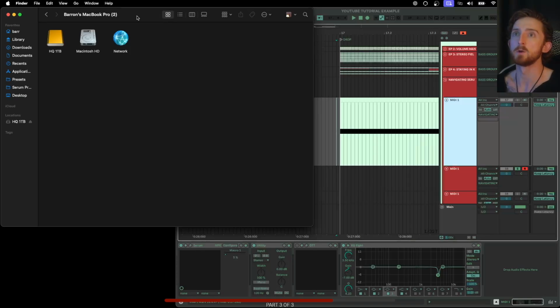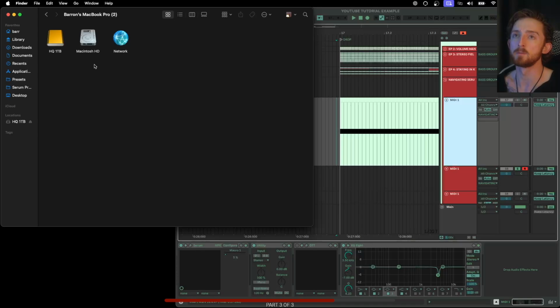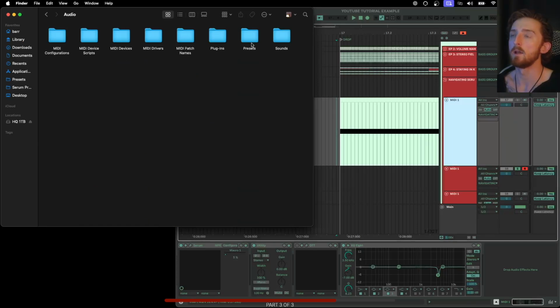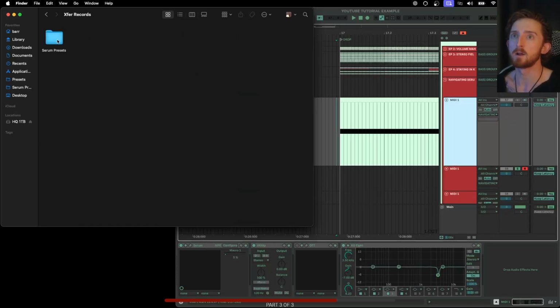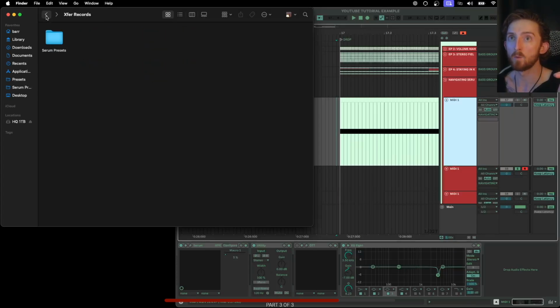On Mac, you go to your Finder, click the Go option, and go to Computer. It's going to bring you to this page. You click on your hard drive, Macintosh HD, then Library, then Audio, and then Presets. Xfer Records, Serum Presets, and then boom, this is where you want to be. We're actually going to go back one page to just this Serum Presets folder and click and drag that into your sidebar.